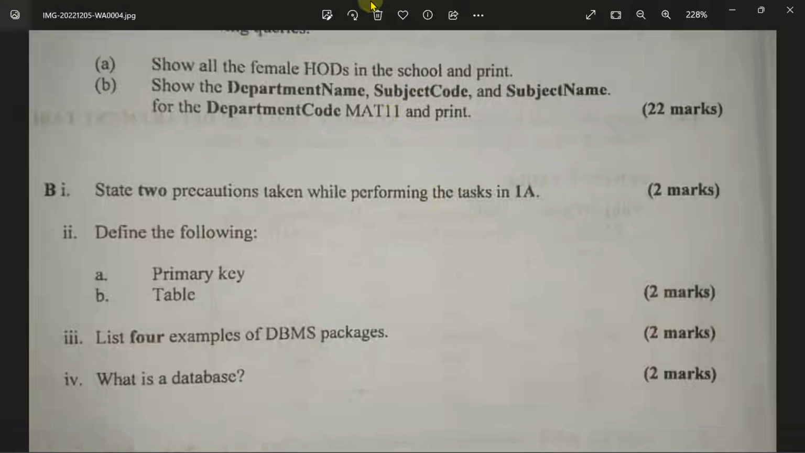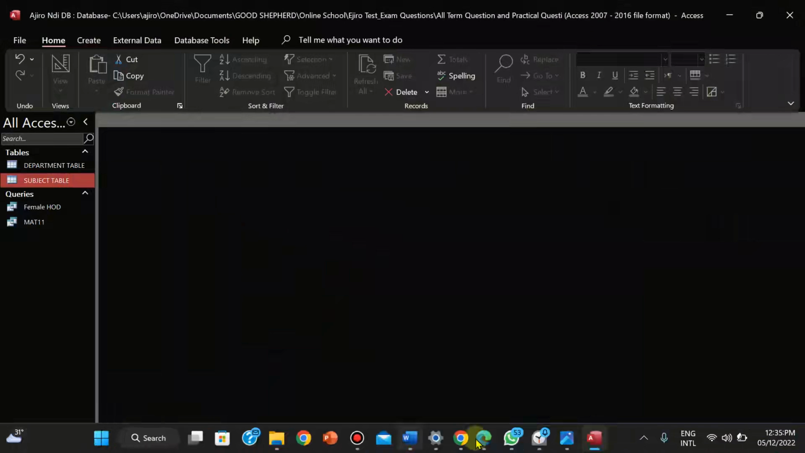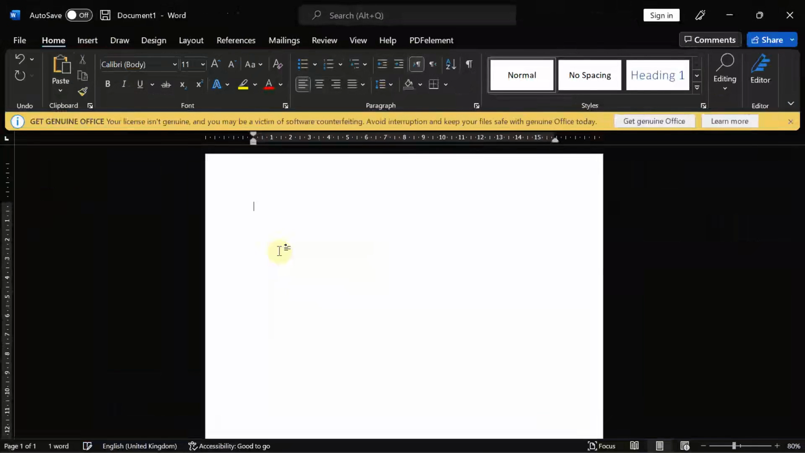Now the question is: state two precautions taken while performing the task. What are the precautions taken while performing the task? We're going to look at the precautions. Question one. Okay. State two precautions while performing the task. Okay, I think I'm going to use bullet points.